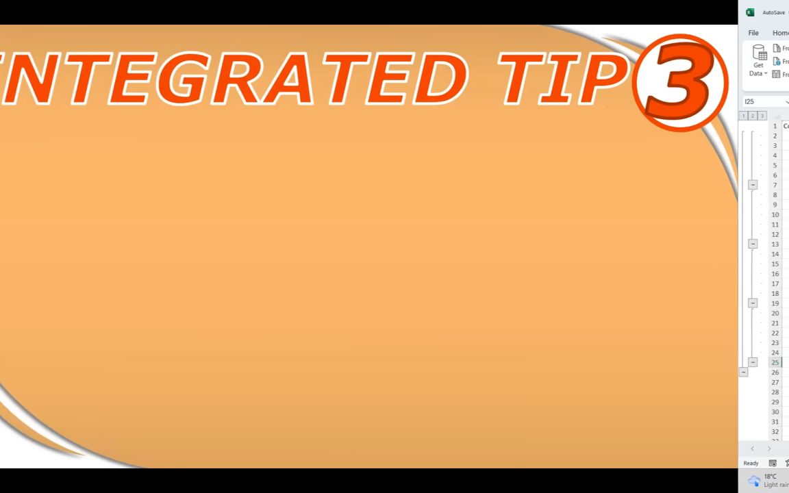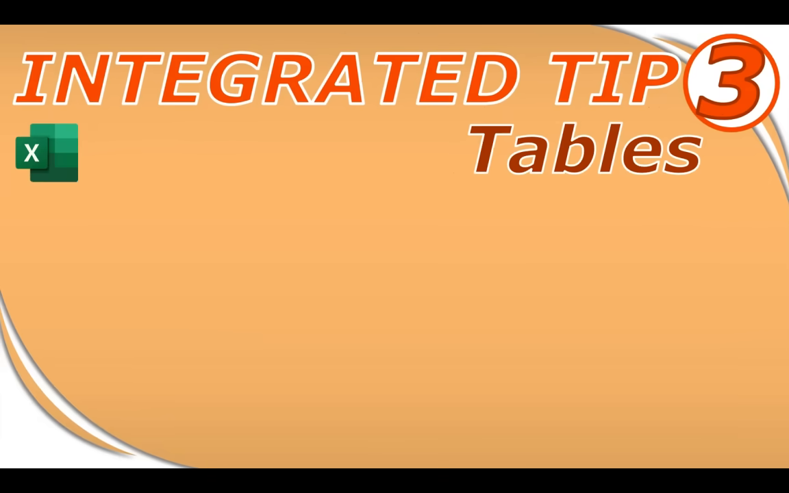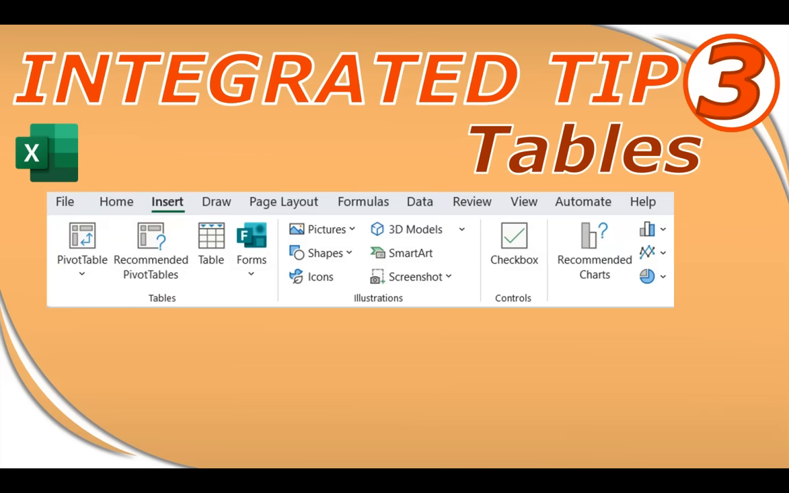Integrated tip number 3 is going to be when we use tables in a spreadsheet. That's to help us do similar things that we would want to do in, for example, a database where we want to filter information. The key bit of information is to select your data, and then you go to the insert option at the top and then select table. Make sure that you only select the data that you want to include in your table when you do this.